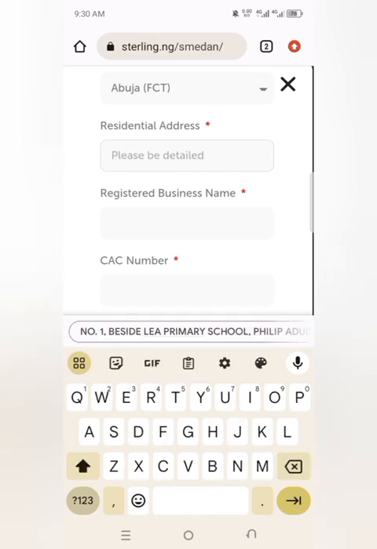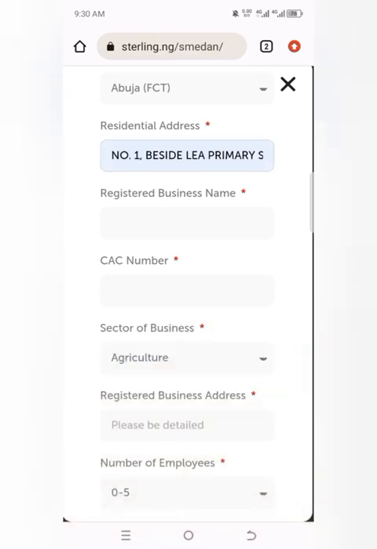Instead, we have something like, see what you have here. Number one, beside LEA Primary School.